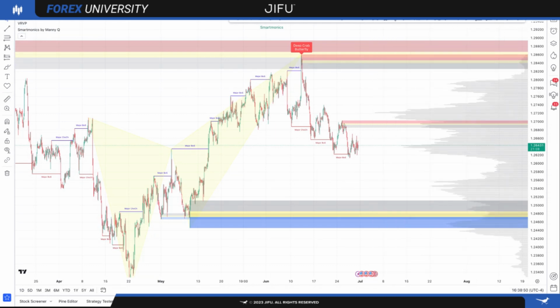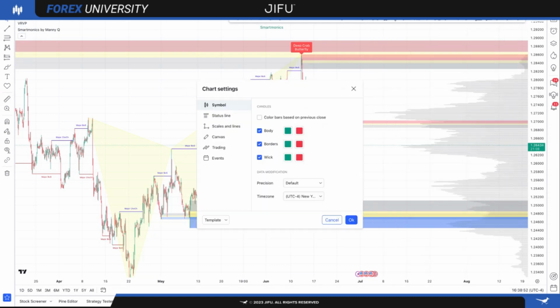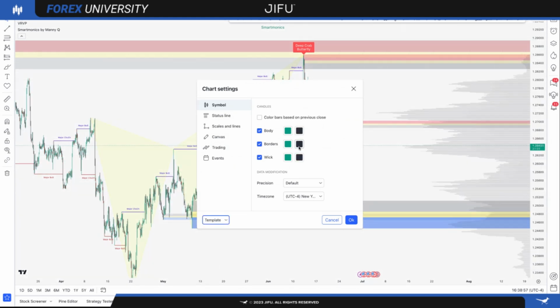So the first thing that I'm going to do is change my charts, and I call this my flex black and green. So if you ever want to have the chart looking a duplicate to mine, you can set it to black and green, body, border, wick over here, which is that forest green.